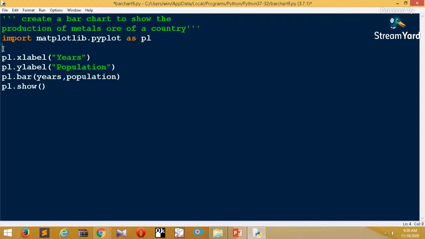So now let me take another example. Suppose here I'm taking metals name in one list, and there I am saving a few metal names: gold, then silver, then another one, bronze, then total. These things I'm taking.